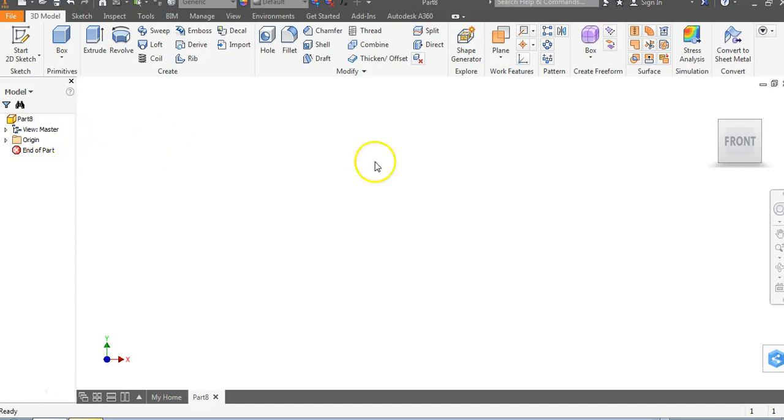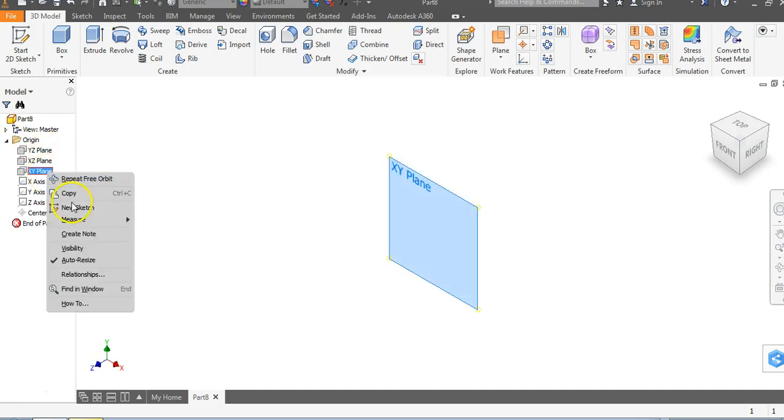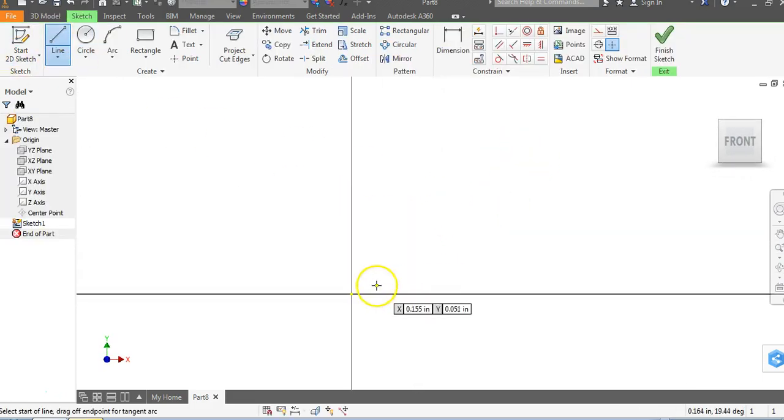And what I want you to do is come over here and click on our house by our view cube and click on the origin folder over here. And let's go to our XY plane. I want you to right click and say new sketch. We're going to click on the line command and go to the origin. I want you to drag straight up, about a distance of 0.6, and we'll hit enter.